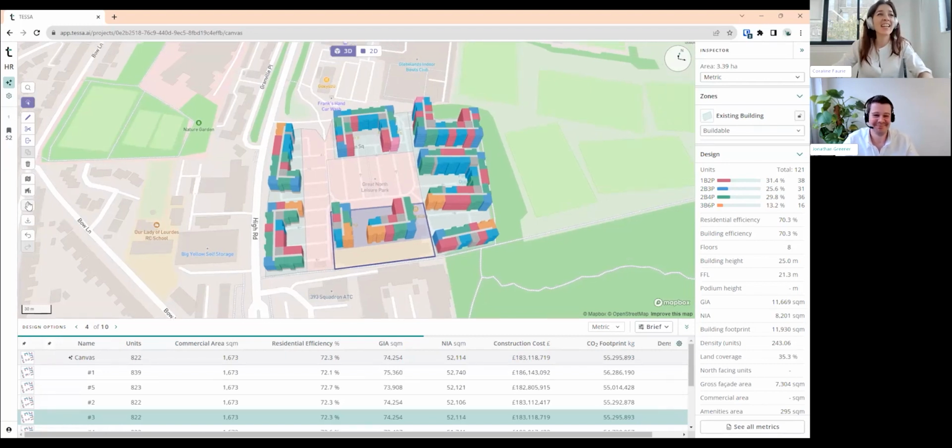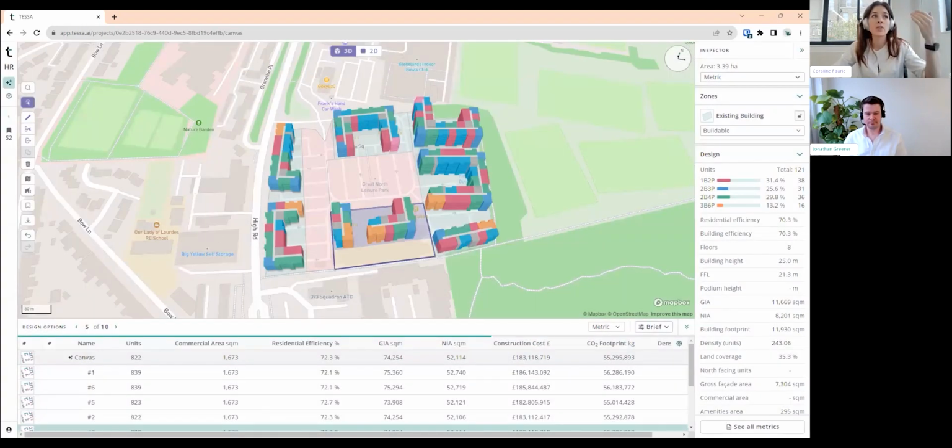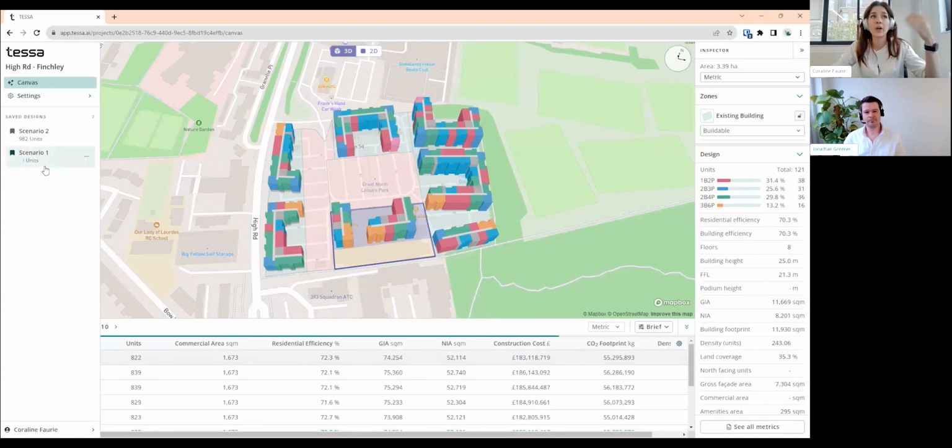And I'm going to go ahead and save this, call it scenario 1. This is just, again, a starting point. The fact that I can save it means that I can refer back to it at a later date. It's going to appear in the navigation panel, and I can always iterate on it. I can further develop it. I don't have to stop here. I can really much continue.